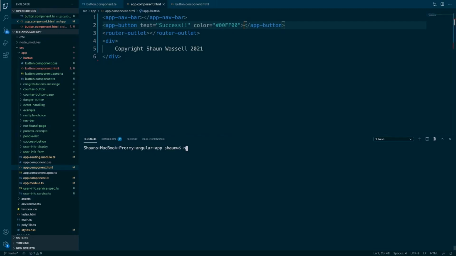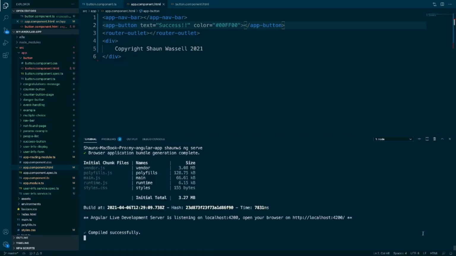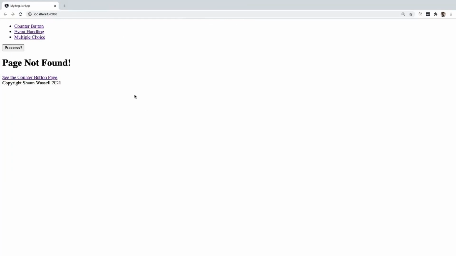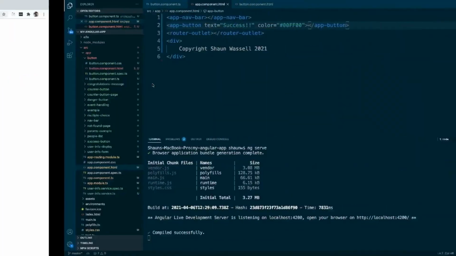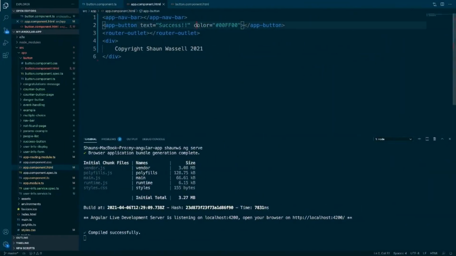All right, so now that we have our button, let's say ng serve. And let's open up our app in a browser. Oops, and this should actually be bgColor instead of just color. And there we go. We see that it's now that bright green color.